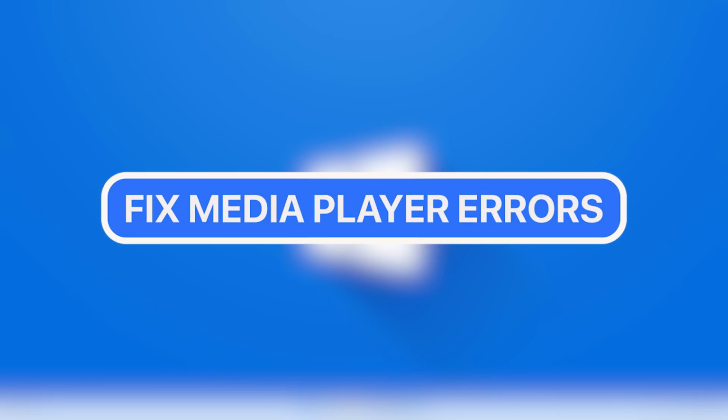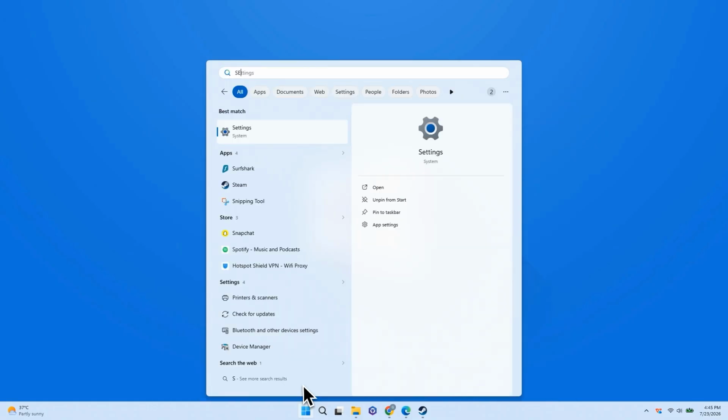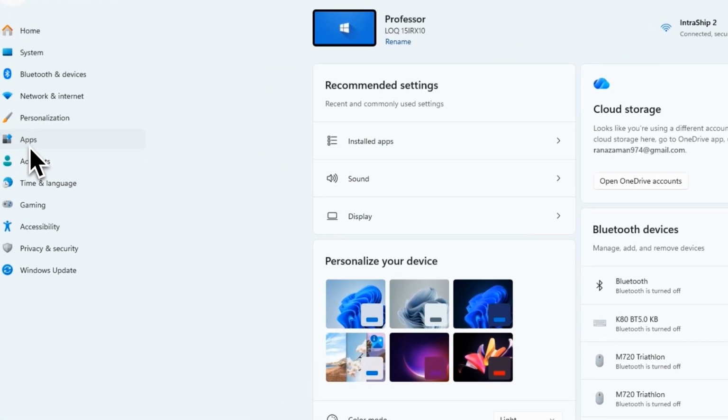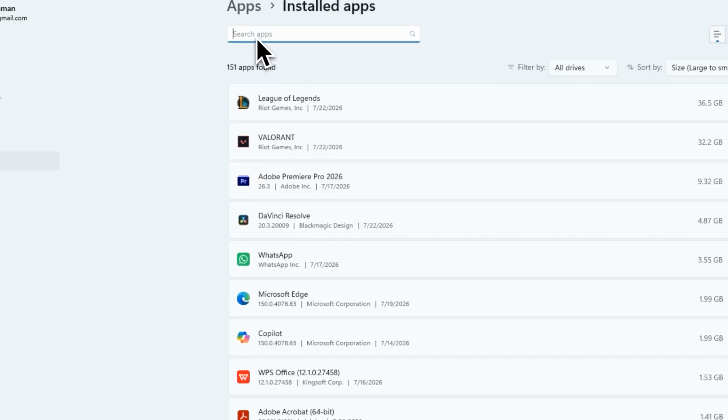Here's how to fix all Windows Media Player errors. First, open the Start menu and select Settings. From the navigation panel on the left, click on Apps. Then select Installed Apps. Use the search box at the top and type Media.